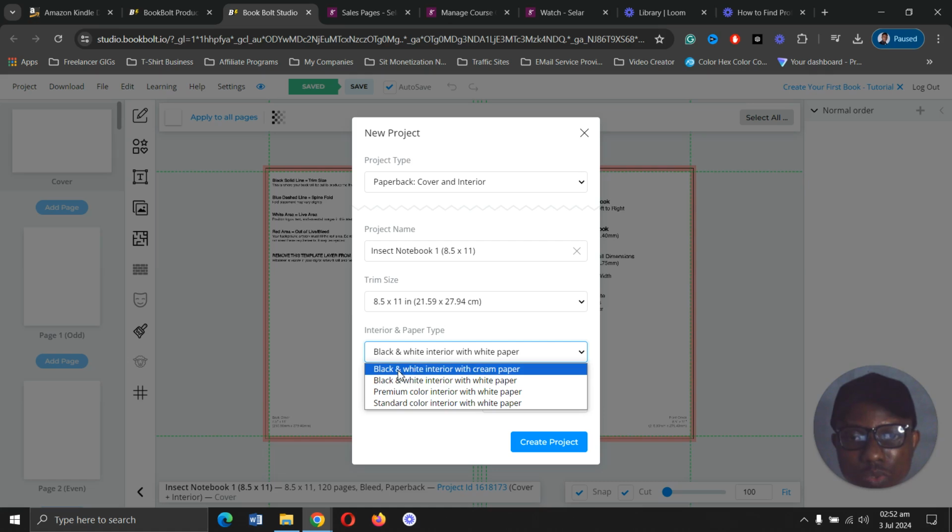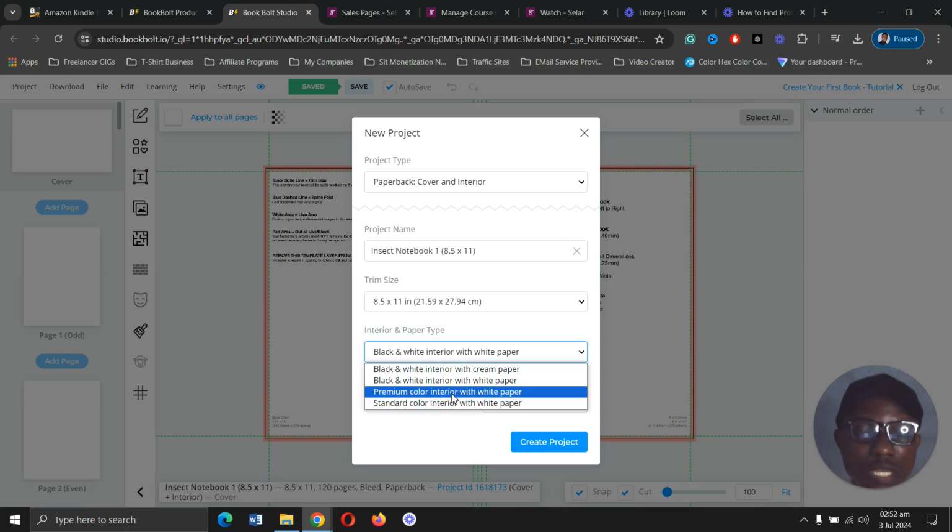Now, these two, black and white, white paper is cheaper in printing. That means you make more profit with it. But if you're using a standard premium color, a colored paper, it would cost Amazon a lot to print the book.